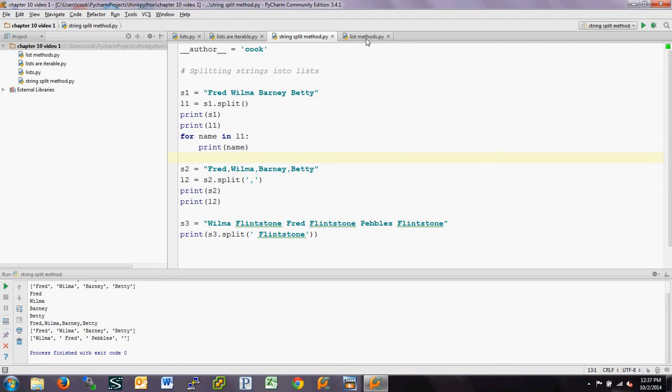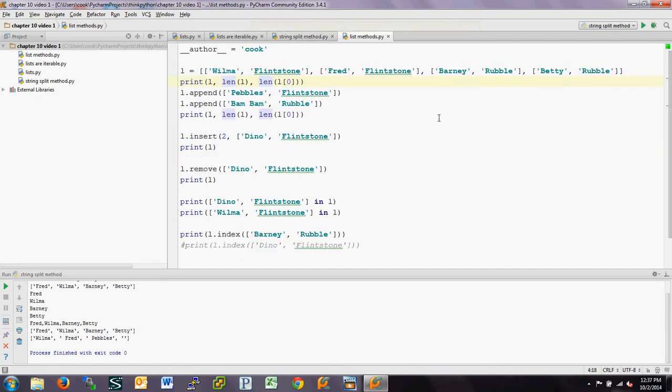And last thing, we're going to learn some methods that you can use on lists. There's operations that you can do to lists. I made a new list. In this case, I'm separating first name and last name. So we have Wilma, Fred, Barney, and Betty. We're going to print out that list.